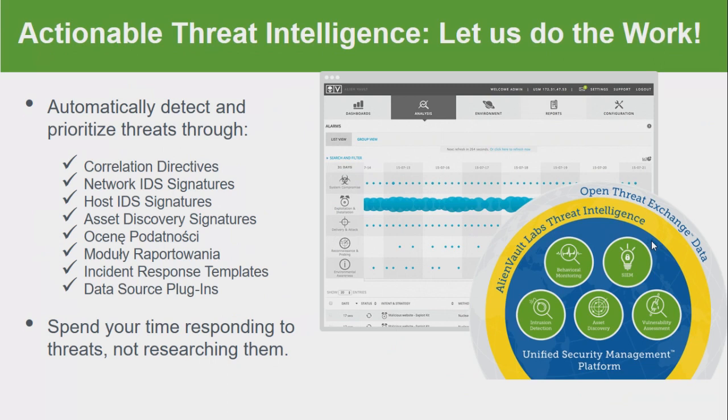I've mentioned AlienVault Labs Threat Intelligence, like a second layer of security. The AlienVault team has a few tasks. First of all, correlation. They write correlation directives, network IDS signatures, and asset discovery signatures on your behalf, and they write plugins for you. A plugin is nothing else but a component which translates raw logs into logs which are understandable by AlienVault.